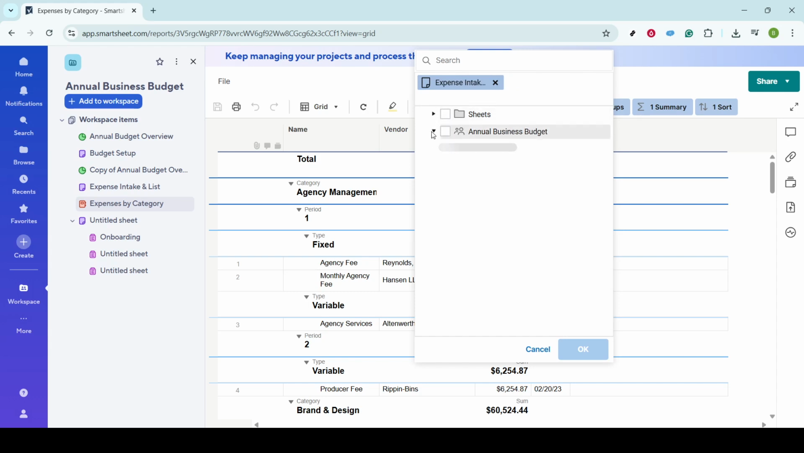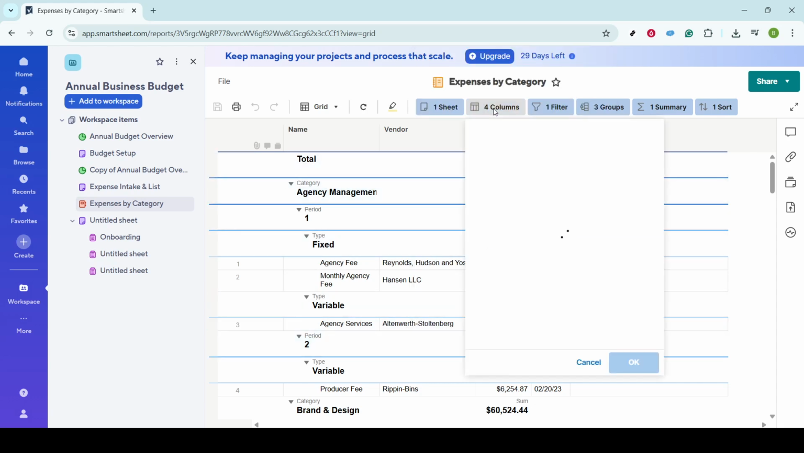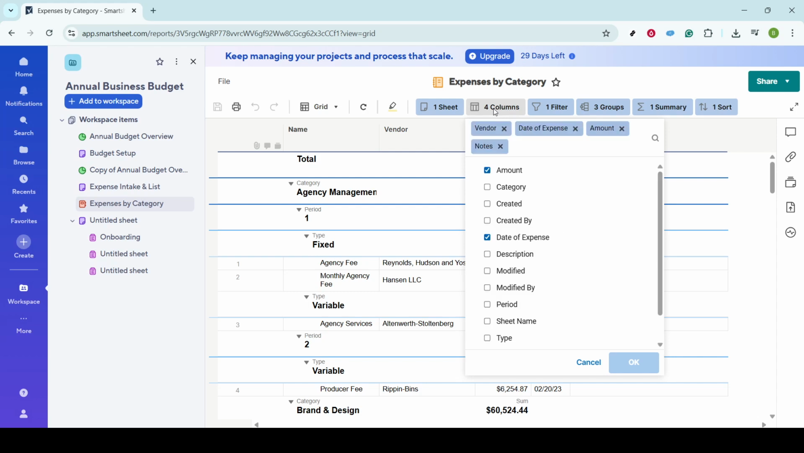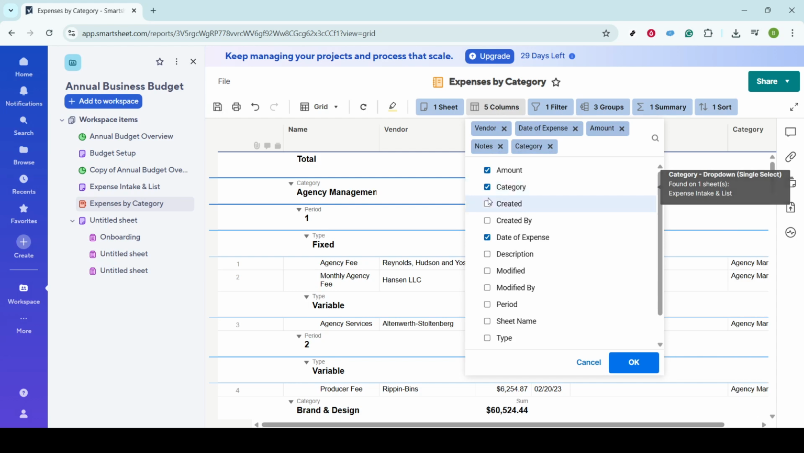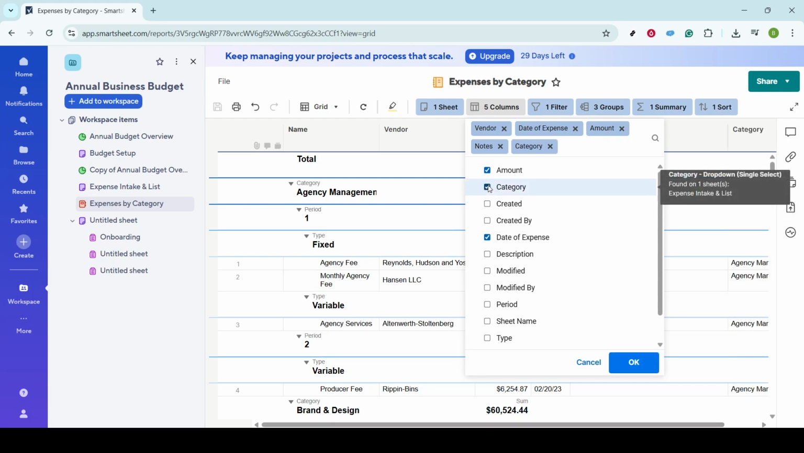Next, it's important to determine which columns will display in your report. This feature helps to avoid overwhelming viewers with unnecessary information. By selecting only the columns that are most pertinent to your goals, you ensure clarity and enhance your report's effectiveness, making it easier for the intended audience to grasp the information they need.